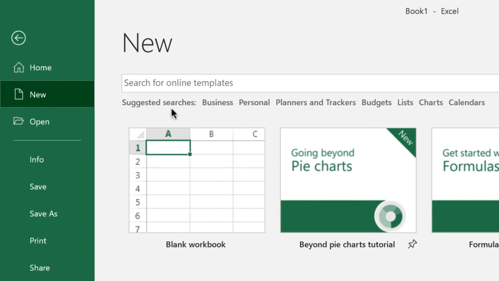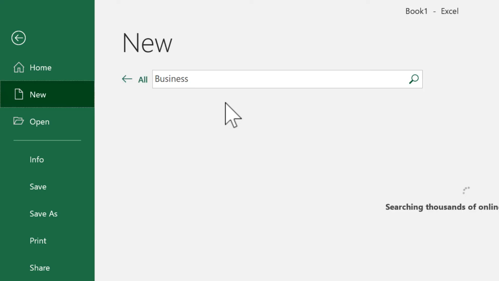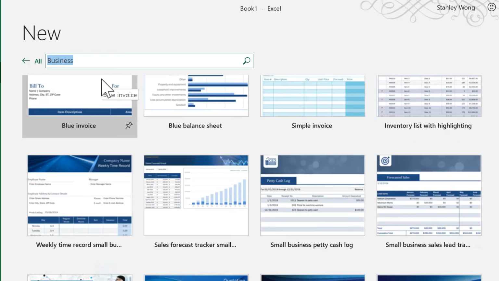At the top of the New page, we see suggested searches. For example, if we click Business, here we can see all relevant templates.